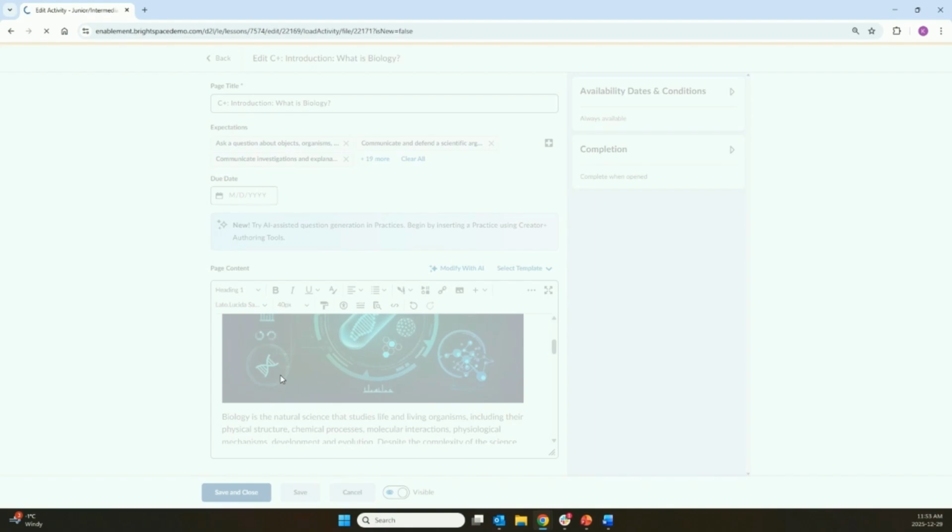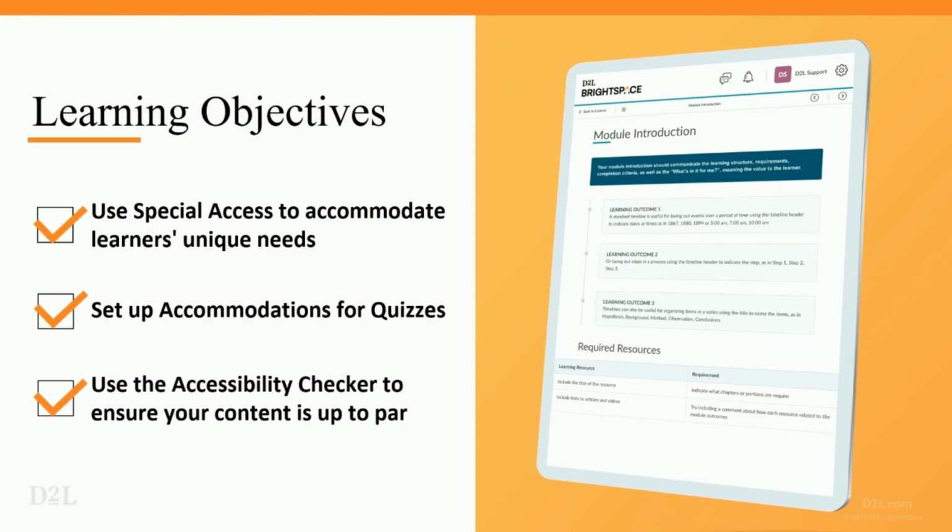or mobile devices. From the demo, you have seen how to use special access to accommodate your students' unique needs, how to set up accommodations for quizzes, and how to use the accessibility checker to ensure that your content is free of accessibility issues.